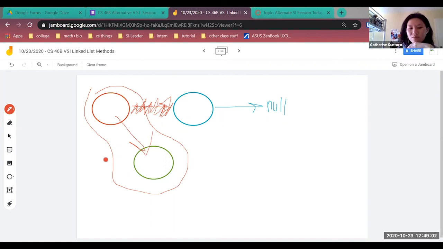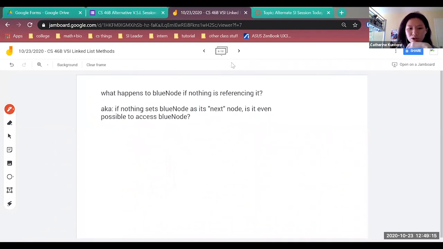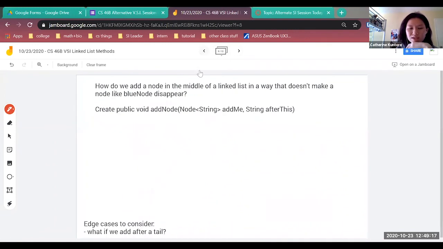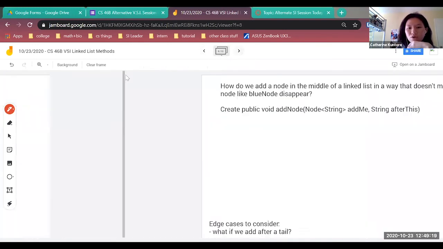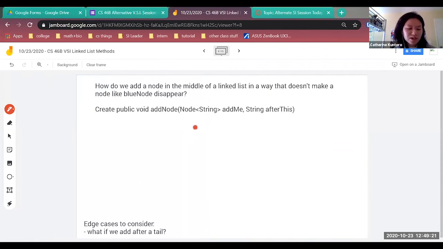Okay, so keep this in mind. This concept of setting your next node like this might cause something like this, where you accidentally remove one node from the equation. So this is pretty important when we create an add node. Our session yesterday didn't cover this, so let's try this one together then.